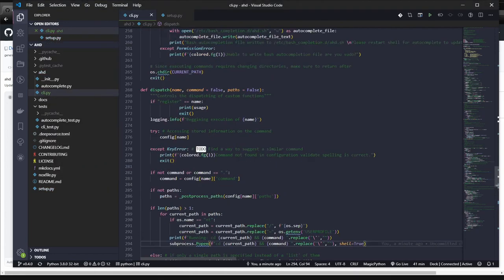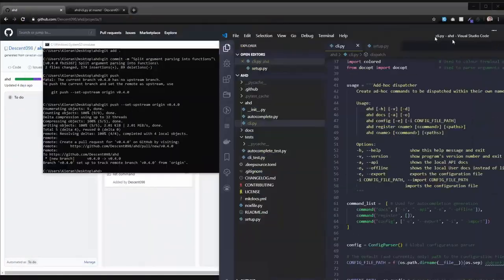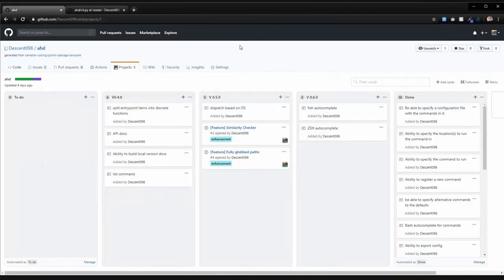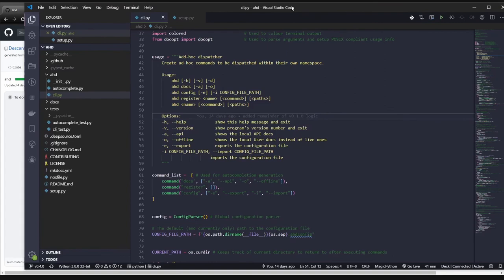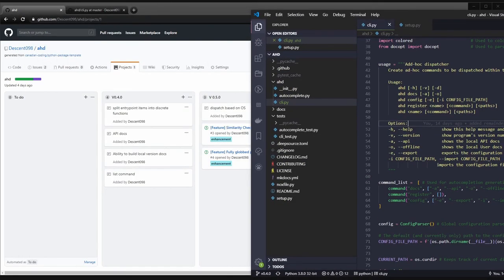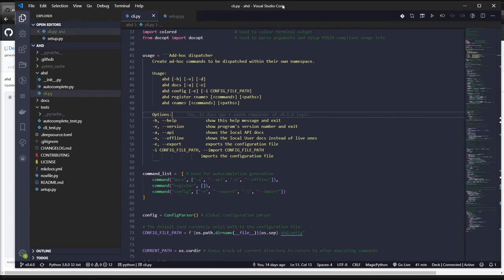Cool. So, that was number one done. What else do we have? API documentation. So that should be relatively simple.